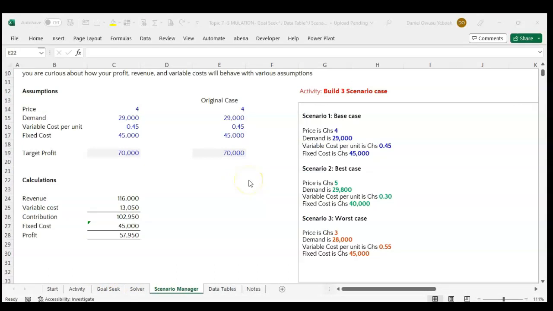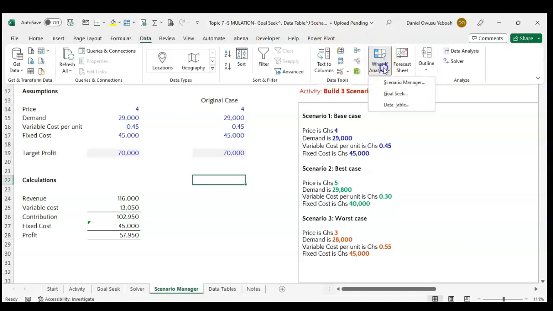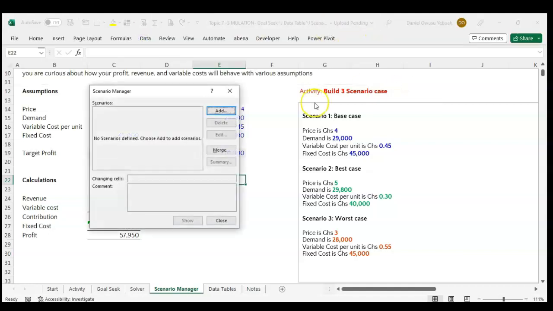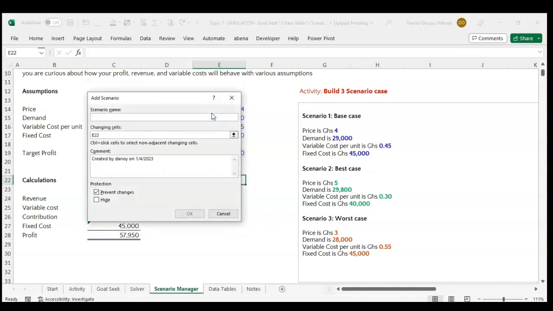So to create our scenarios, we need Scenario Manager, and that can be found in Data. So come to Data, What-If Analysis, Scenario Manager. Once we have the Scenario Manager right here, it's very simple. All you need to do is click add to add a new scenario. In case you want to delete a scenario, you select it and delete. So I'm going to click add.